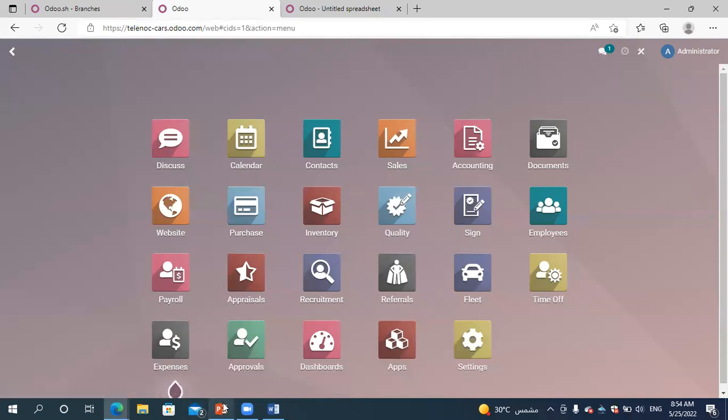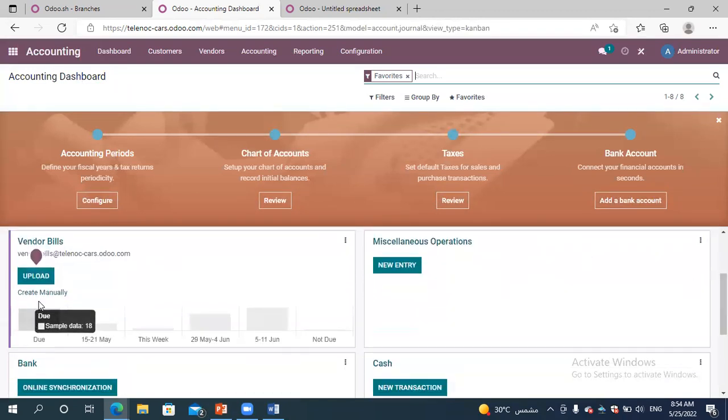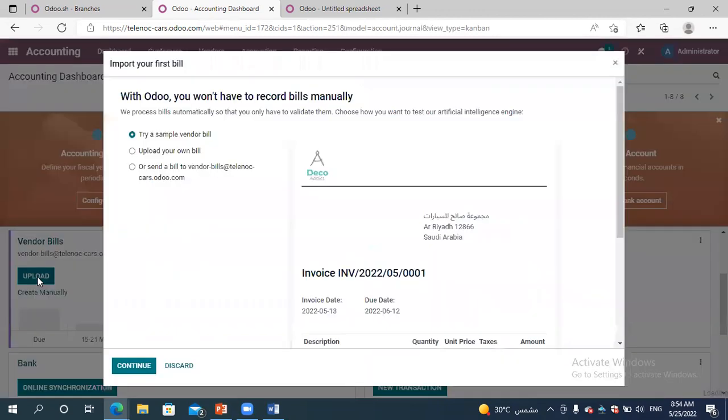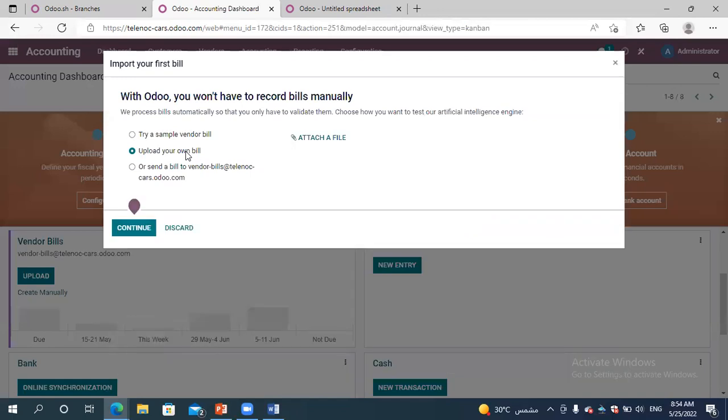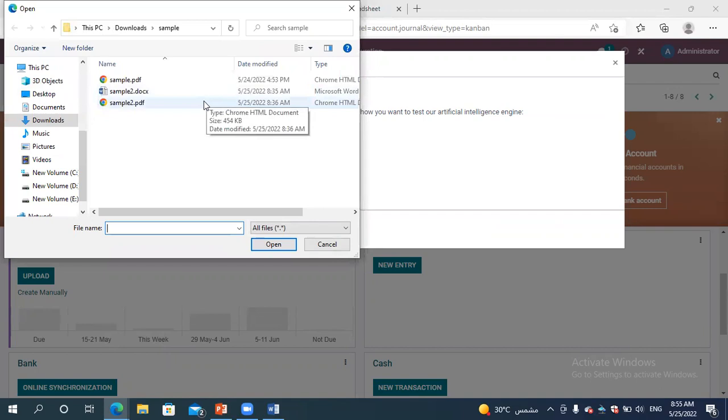So this is pretty much the document tab. In the document app, you can also use it for your accounting. For example, you have many bills, you can upload them by scanning them. And when you upload, based on artificial intelligence, it will create a bill for you, but this is a paid feature.